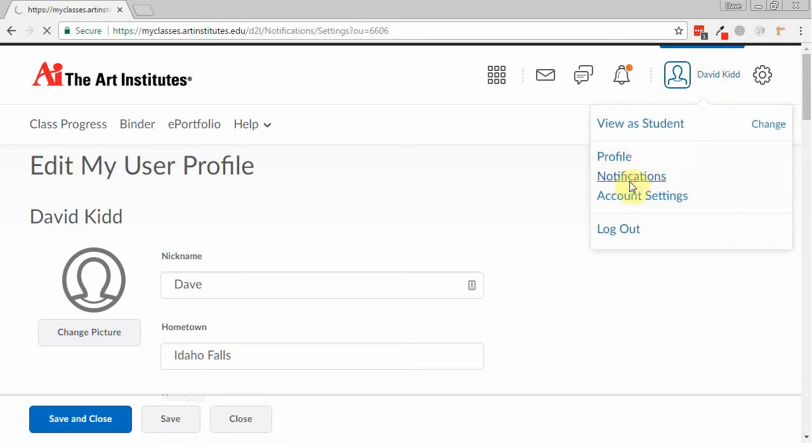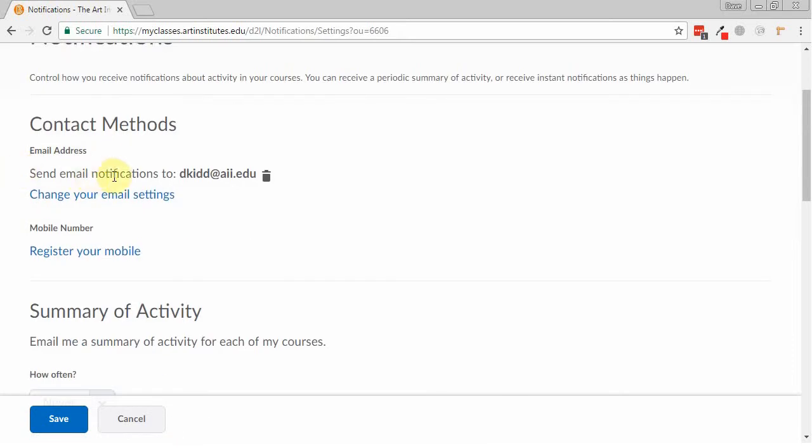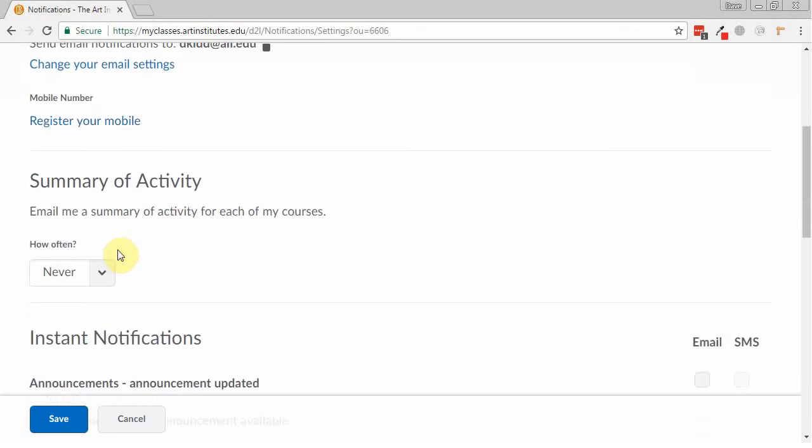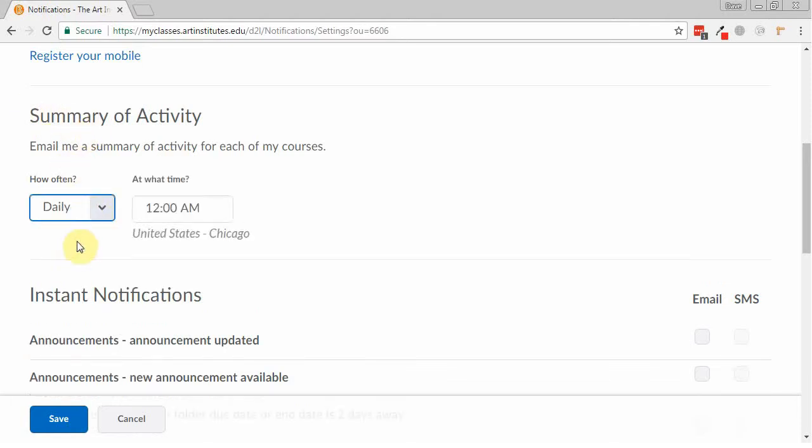Okay, next one's notifications. So all notifications from Brightspace are going to be sent to my email address, which is fine. That's what I want. If you want to be able to receive text and things like that, you can put in your mobile number. Okay, you can get daily summary emails that are going on in your courses. That's if you have a bunch of discussions going on or just all the different things that happen in the course. If you want to get a summary sent to you daily, you can.